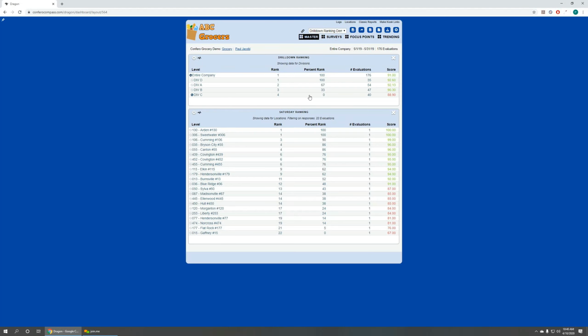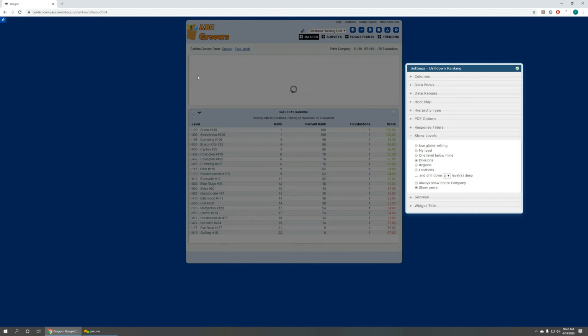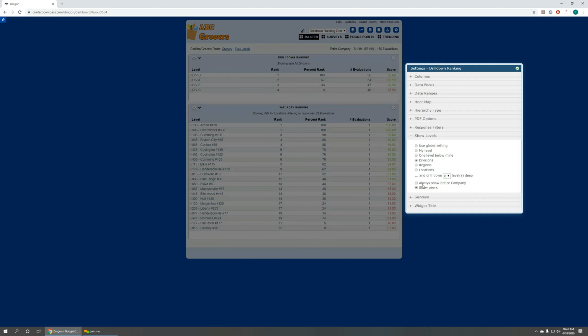The Show Levels option, you might remember, is what allows you to set the default level of hierarchy to be displayed. In this first instance of the drill down ranking, you can see that I have it set to divisions and also that the entire company is shown. By bringing up the Show Level settings, you will see the familiar checkbox, Always Show Entire Company, and if I uncheck that box, this entire company line disappears.